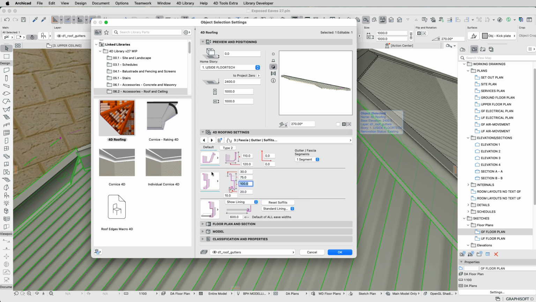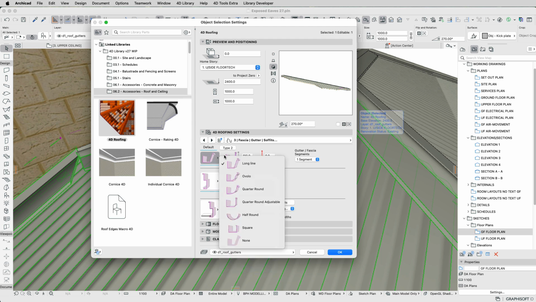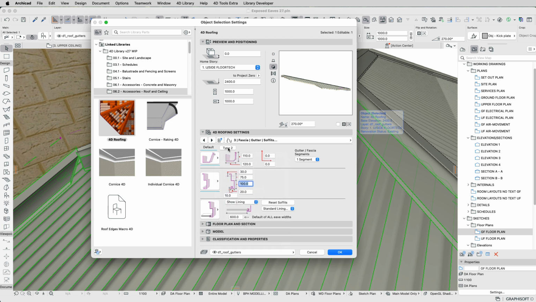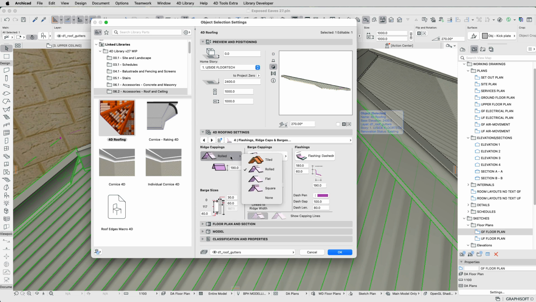Moving along, we have the fascia, gutter and soffits, all parametric now, so every one of the gutter profiles can be adjusted. We have type 2 still, and we have segments per gutter edge as per the previous version of the 4D roofing. We have ridge caps, new ridge cap types, including square and tiled, that are all parametric. So if I change that to tiled, we can change the tile length, thickness and width.